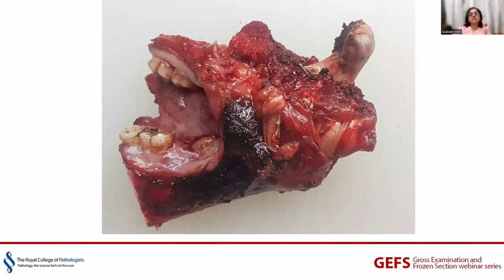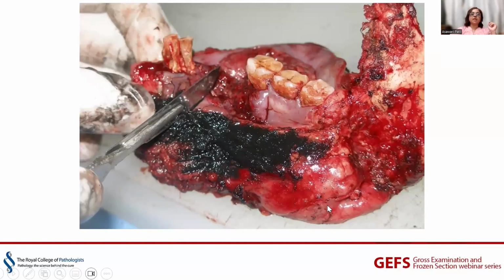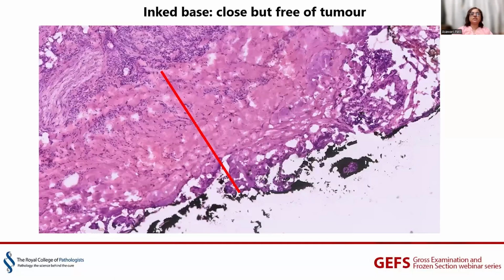So again, this is another specimen, a composite resection sent for frozen section. We have inked the margins. There is this buccal mucosa. We see the tumor here involving the lower alveolus. And look at the scalpel, how it is placed. This is the closest margin. We are placing it radially, perpendicular to the margin. We'll make two parallel sections and take that margin for frozen section.